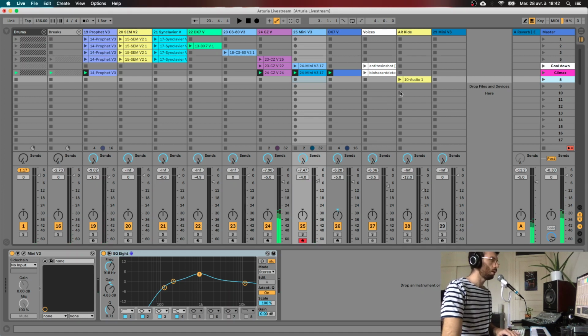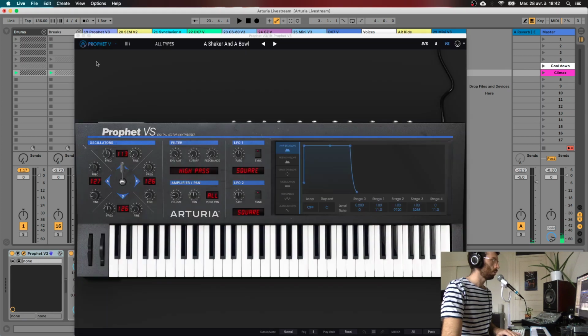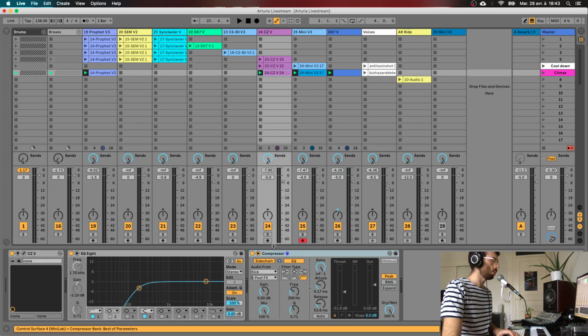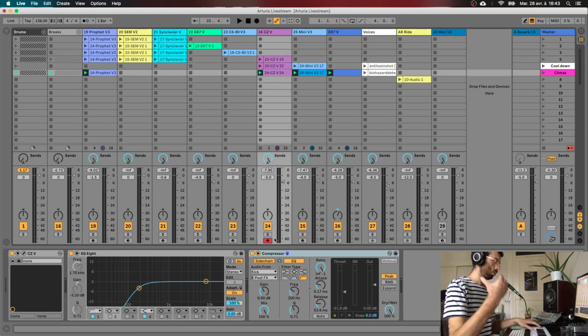Okay, so here we are getting back the Prophet V track that we had at the beginning. We're also getting back the breaks that I introduced before the cooldown. And we are getting the CZV pad, which is playing higher in pitch, an octave above what we had before, which is great to create some more energy, bringing up the energy with that.